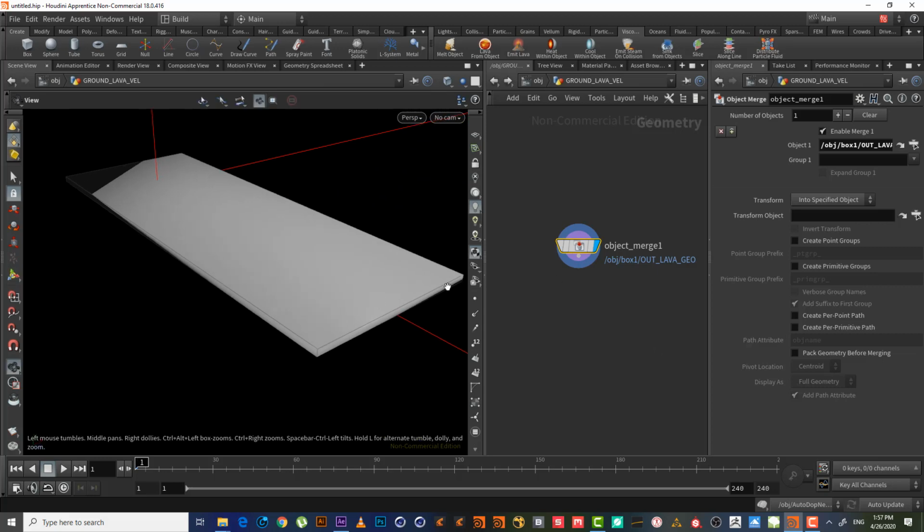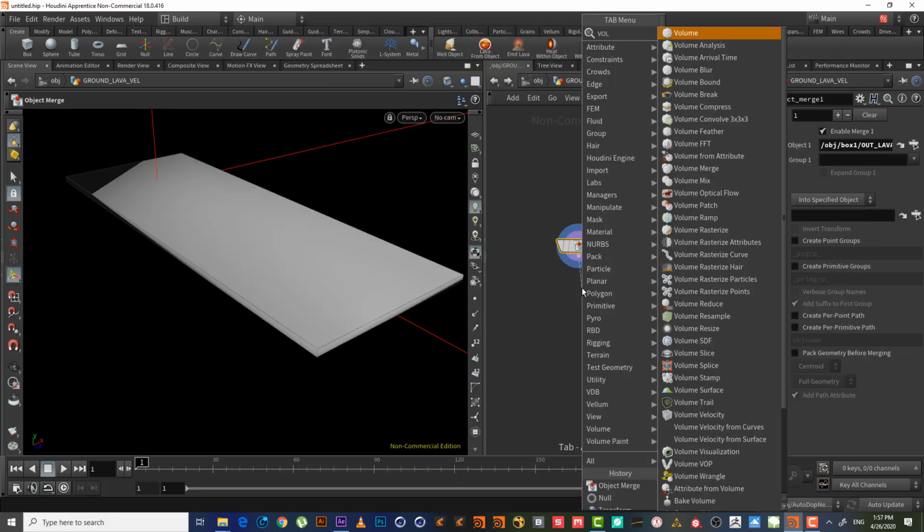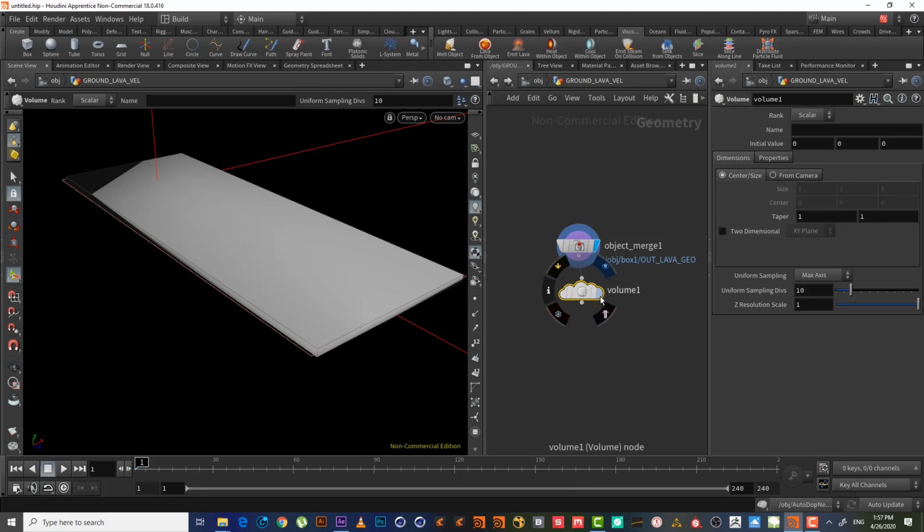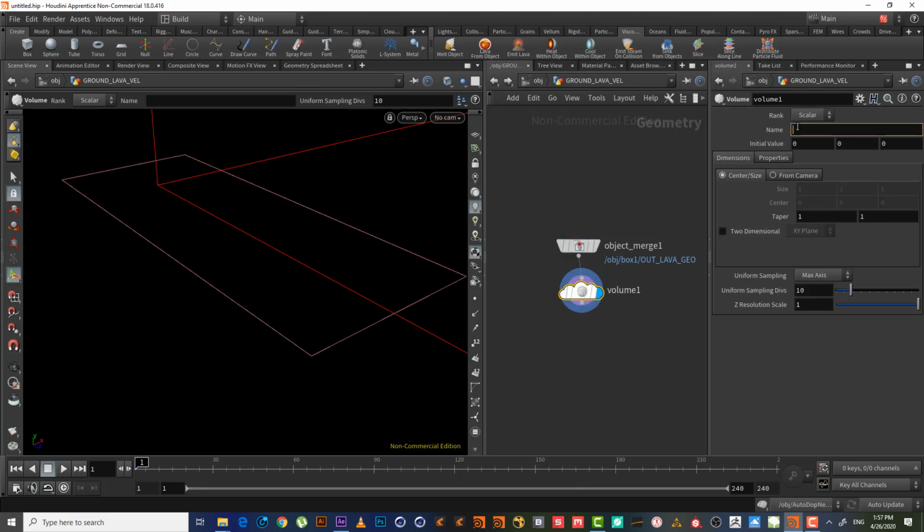Then I will put a volume like this, and I will give it the name vel. Vel means velocity. So inside the DOP network, it will read it as the velocity, but velocity is not a scalar. A scalar is just a number, a float, like 1.3, 3.5, 5.7. This is a scalar. I need a vector because velocity contains 3 numbers.